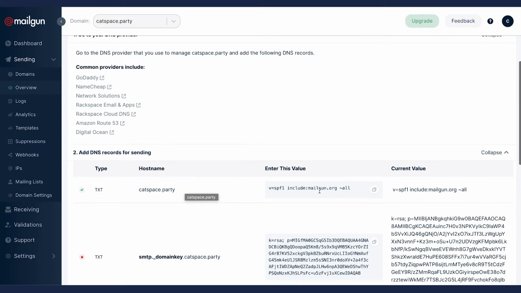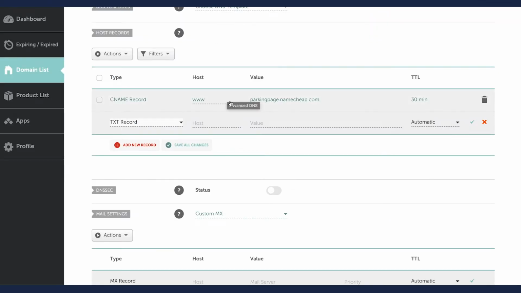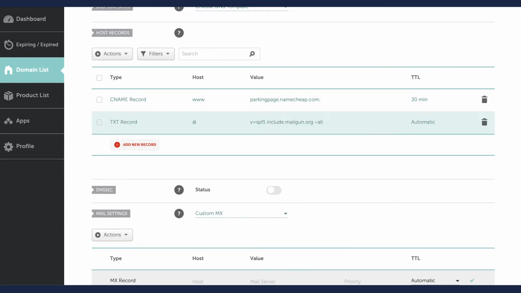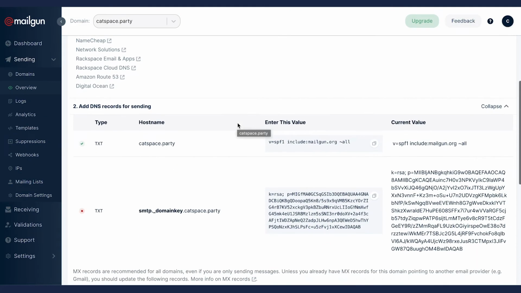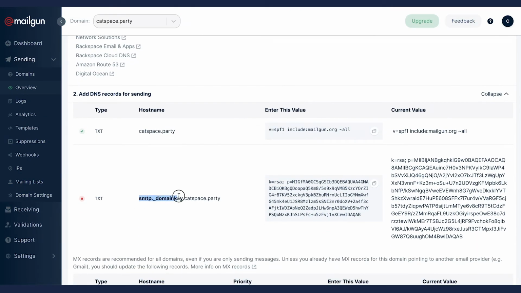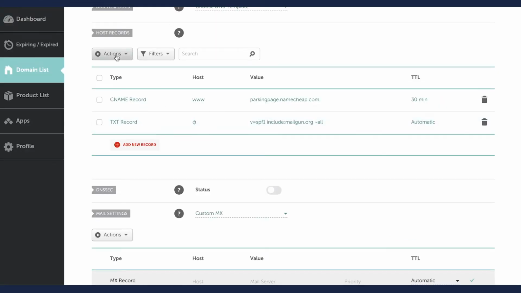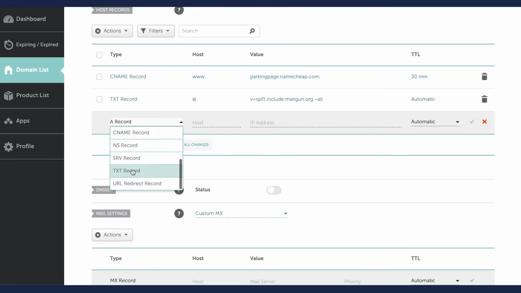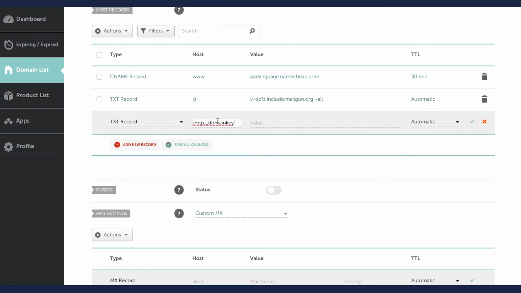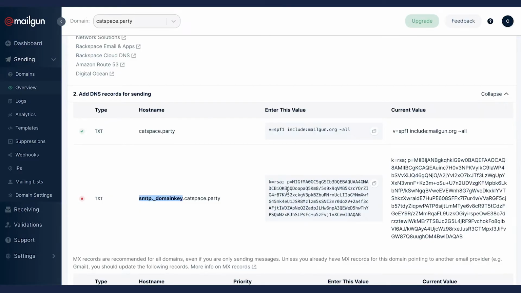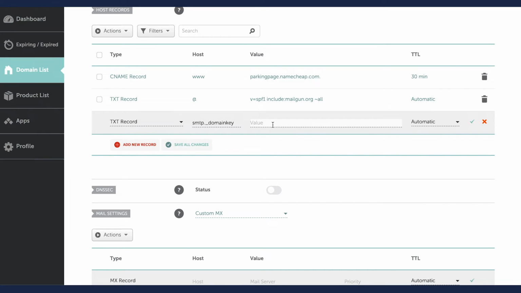As you can see here, I'm going to copy the SPF value and paste it into my text record value within my hosting provider and change the host to @. Now I'll copy the DKIM hostname and create a new text record for the DKIM field and paste it into the host field. Now it's time to copy the DKIM value and paste that in the text record value that's assigned for DKIM.